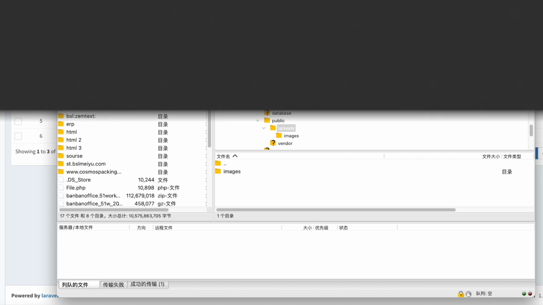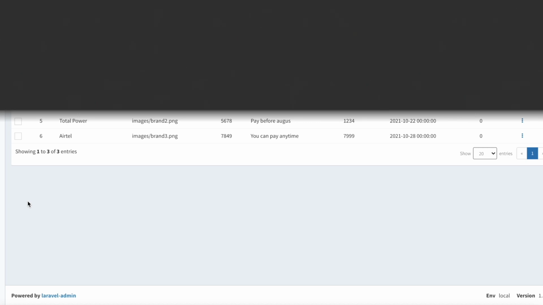At least we have to write flutter.bslmail uploads, and the rest of the things would be taken from here. Okay, if you refresh, you would see the images are there though. All right. Okay, so now let's go ahead and change our code.